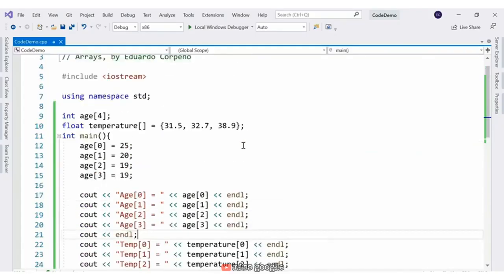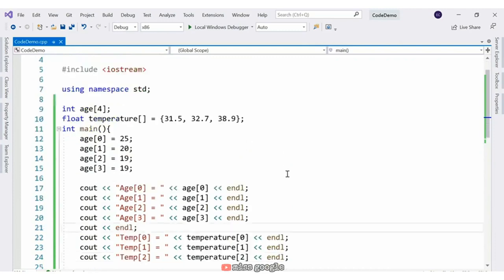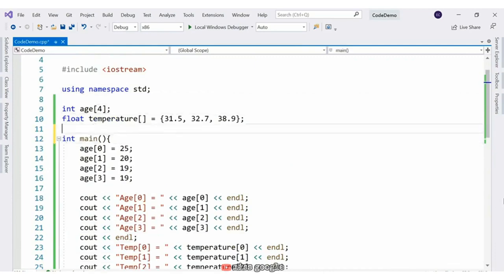Now let's add some constants to our code. So let's go back to the declaration of the integer array age. Here I have used a number for the length, but suppose that the length will be used several times in the code. If we'd like to change that length, refactoring the code could be tiresome. Instead, we should use a constant with a name for this.